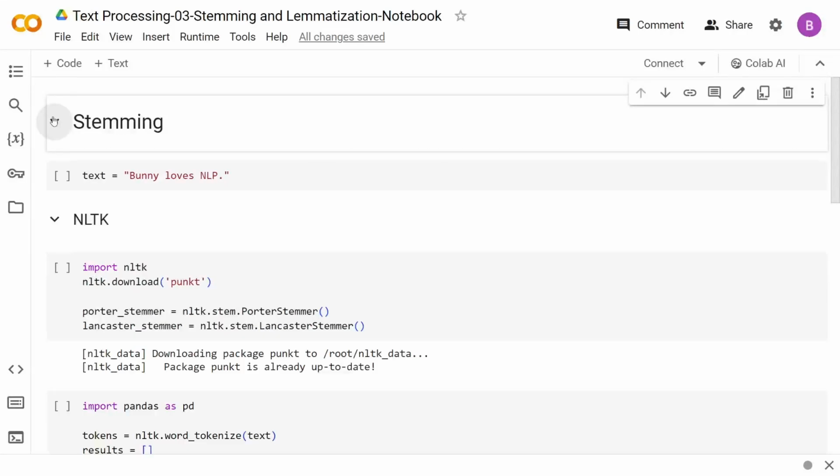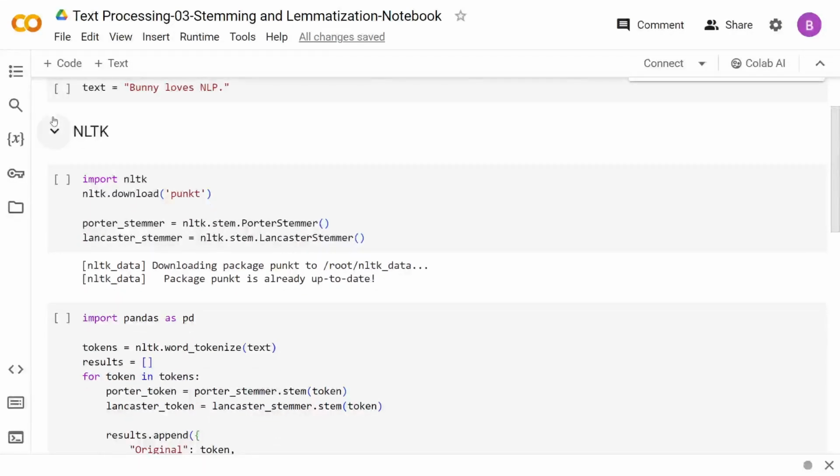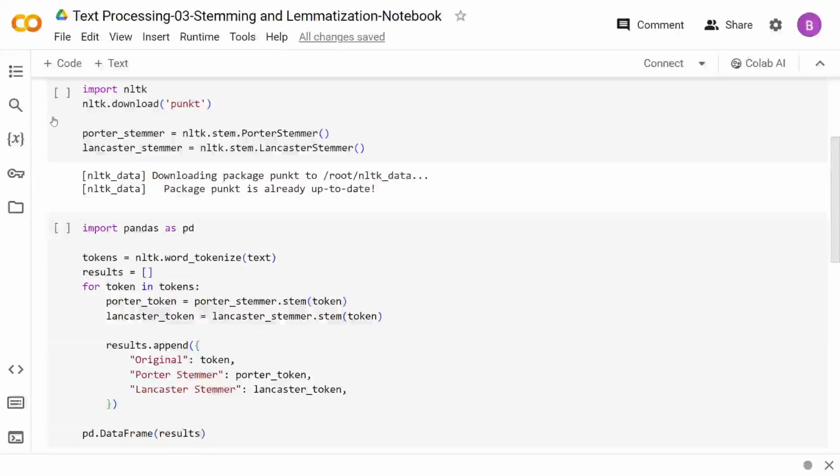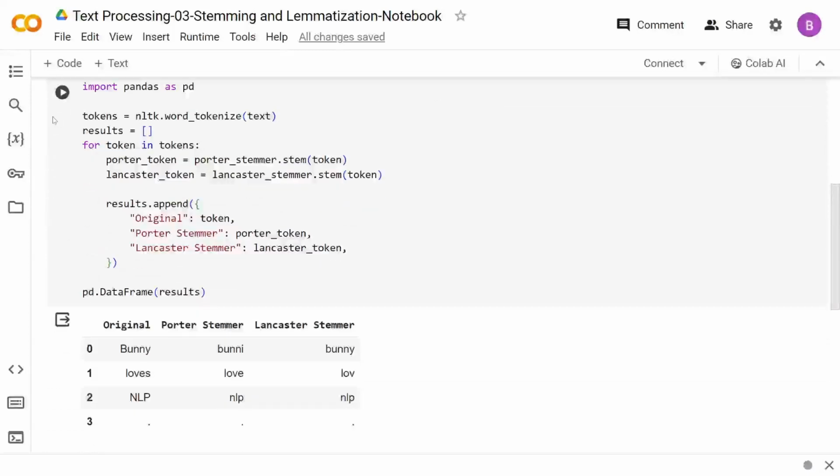We will use NLTK to demonstrate the stemming process. As mentioned before, NLTK provides multiple stemmers. We will use the Porter stemmer and Lancaster stemmer for demonstration. The text input is, "Bunny loves NLP." The first step is to tokenize this sentence and pass it to two different stemmers. You can see that the outputs are different, as mentioned before.